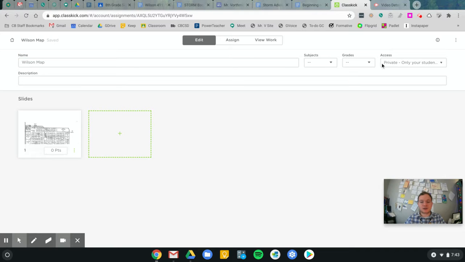You can select the subject and the grade. Those are more for if you want to share those with other people through Classkick, but if you're not, you can just leave them blank. Same for the access if you want it public or private. So if you're sharing it with other people, you'd want to make it shared. Otherwise, private would just be that you and your students can view it. And then you can give it a description if you want. You don't really need to.